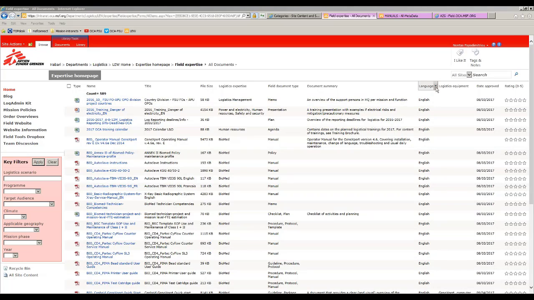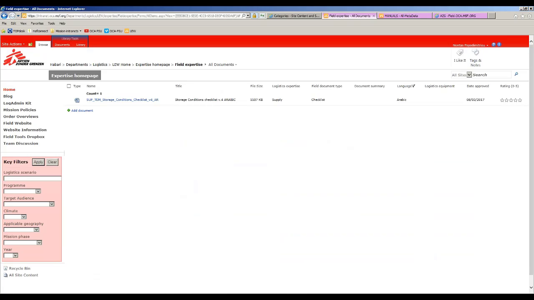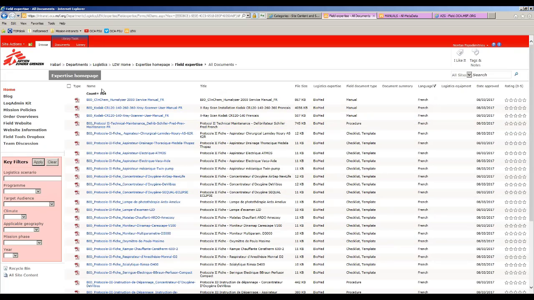So if you ask me, for example, how many documents in Arabic we have, I will filter the Arabic documents, and we see that we have, unfortunately, only one in Arabic. This is the document from supply. If you ask me how many documents you have in French, we have 104 documents in French. So this is how it works. If you want to see all the French documents, then you filter here.